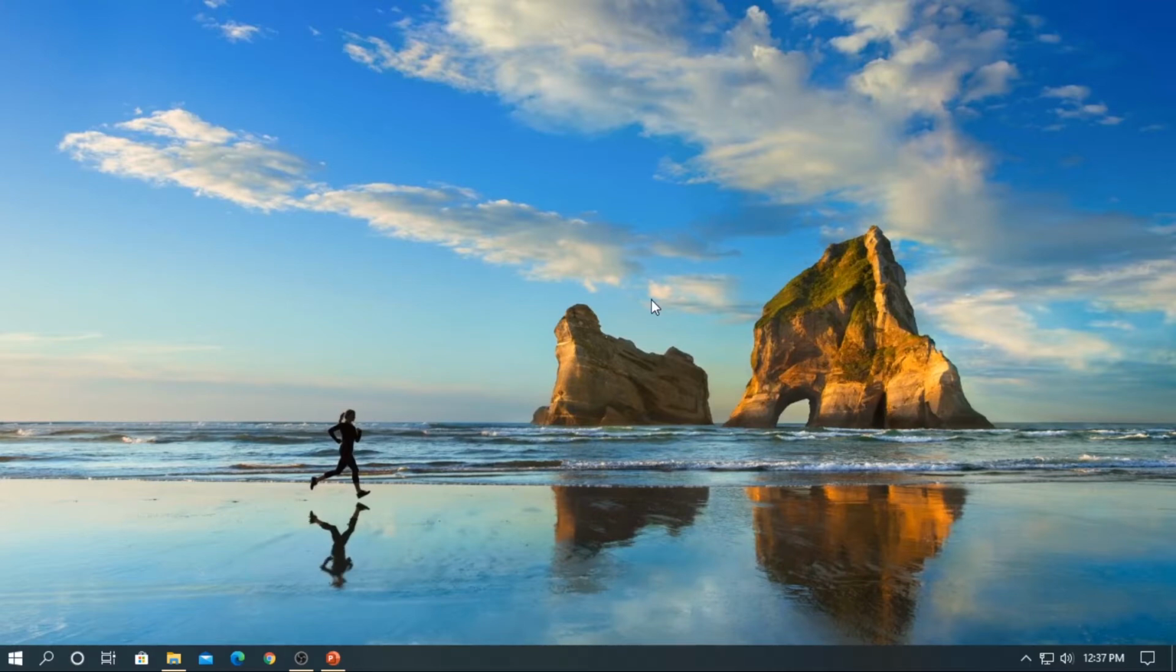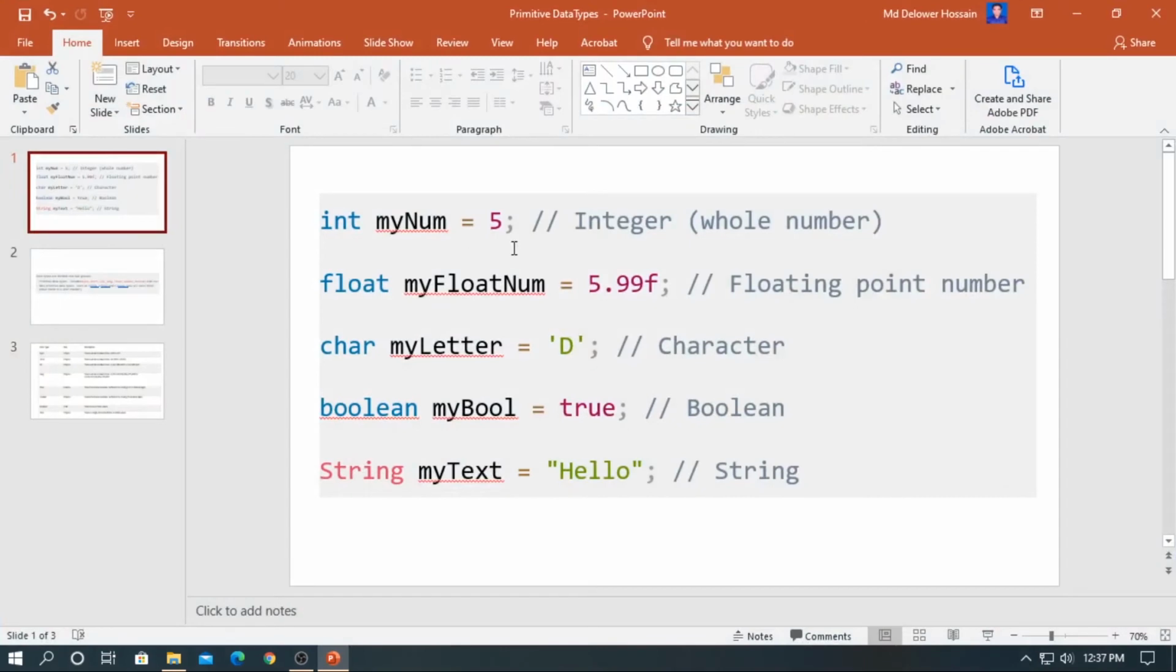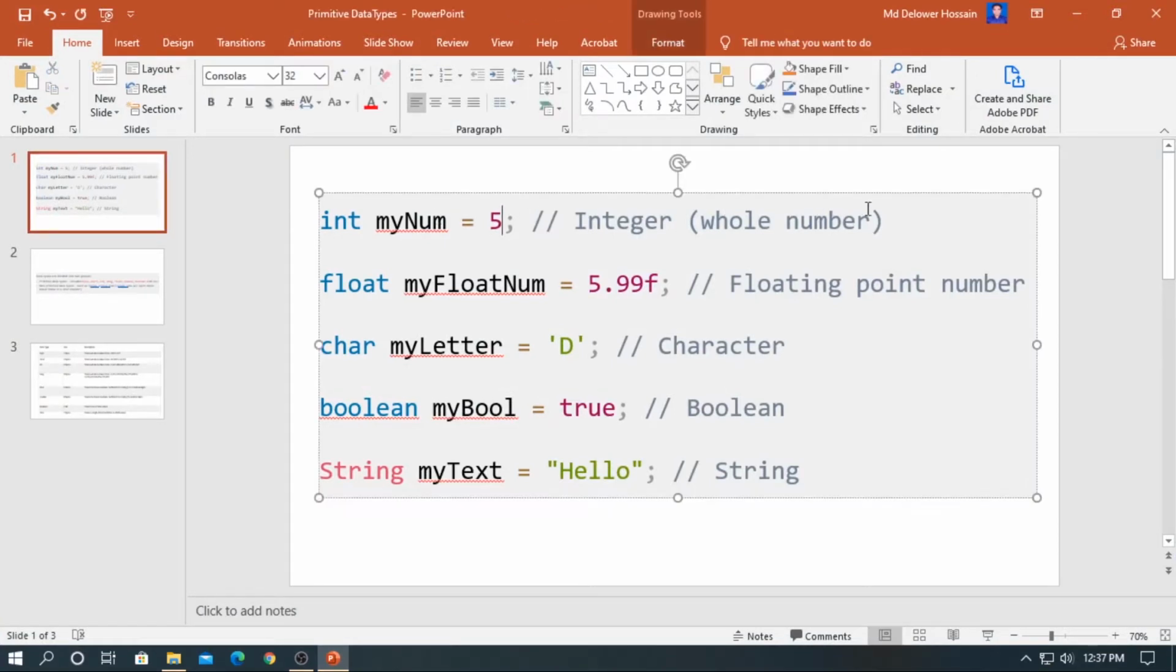Java data types. As explained in the previous chapter, a variable in Java must be a specified data type. Integer: integer variable my number, value 5, a whole number. Float: a floating point number. Character: a single character. Boolean: true or false. And string: writing a sentence or word. Data types are divided into two groups.